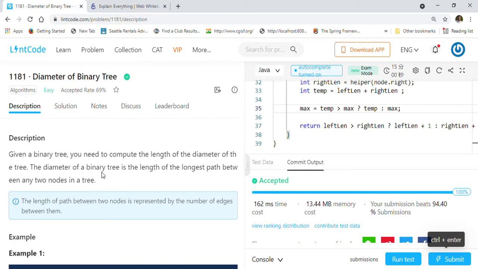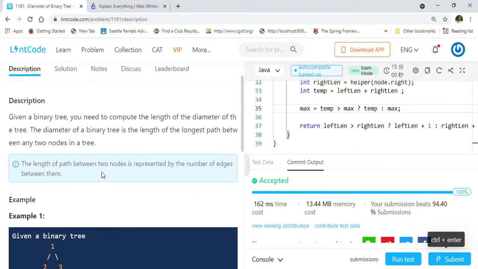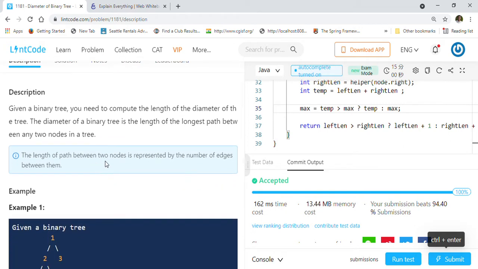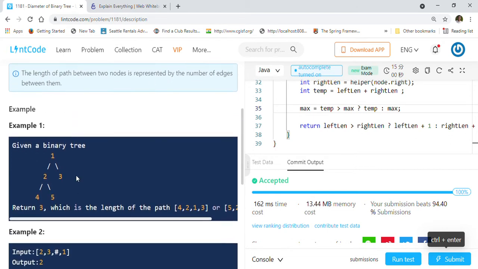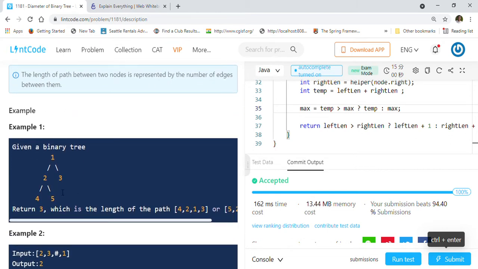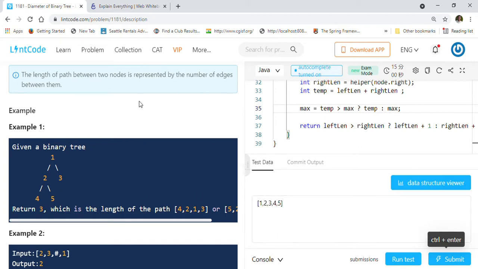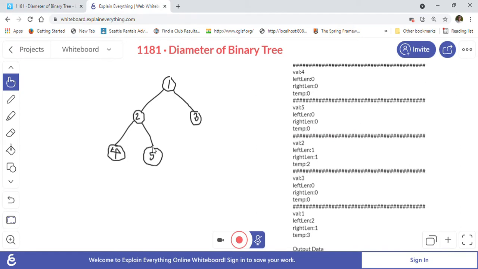Given a binary tree, you need to compute the length of the diameter of the tree. The diameter of a binary tree is the length of the longest path between any two nodes in a tree. The length of a path between two nodes is represented by the number of edges between them. So they have given us this one example. So let's first take this example over here so we can discuss it in more detail.